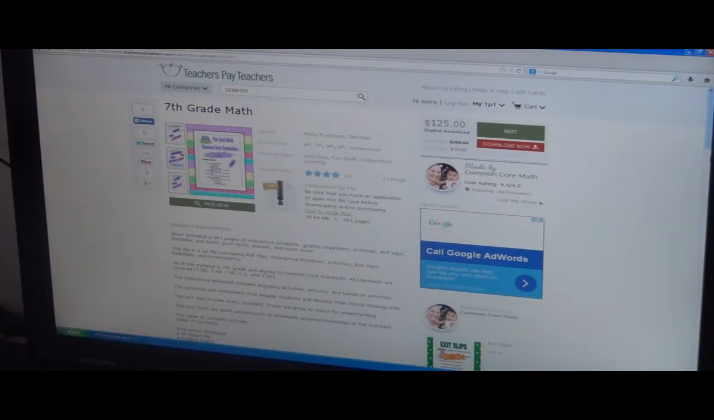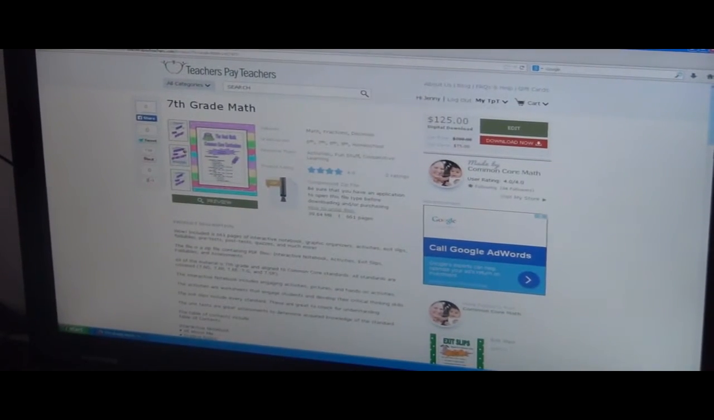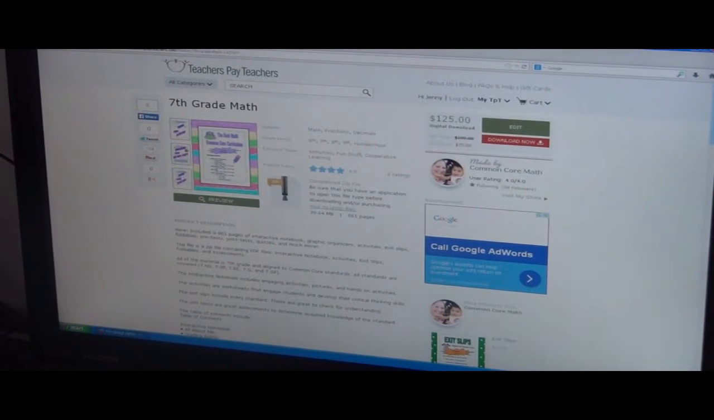I am going to be showing you today my 7th grade curriculum material. This material includes my interactive notebook. It includes activities, exit slips, assessments such as pre-test, post-test, quizzes, and foldables. So I'm going to be showing you that.